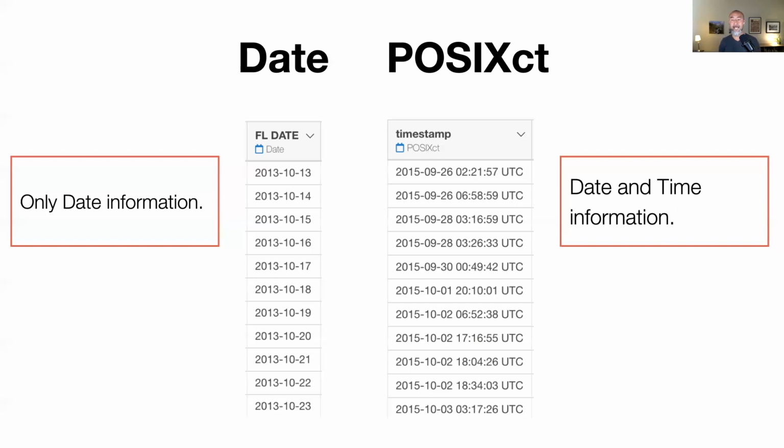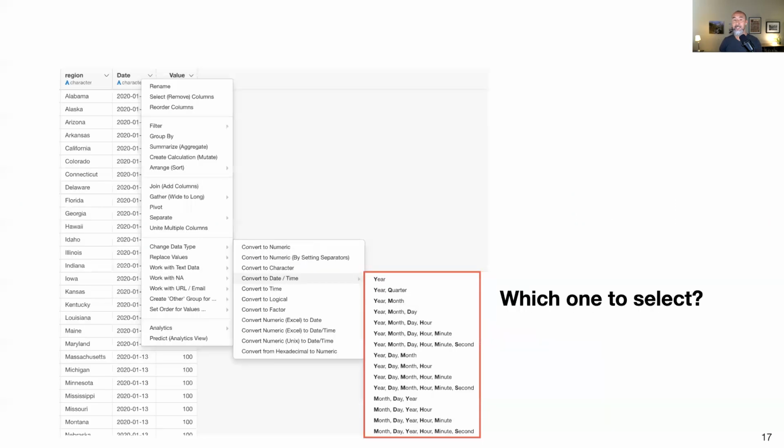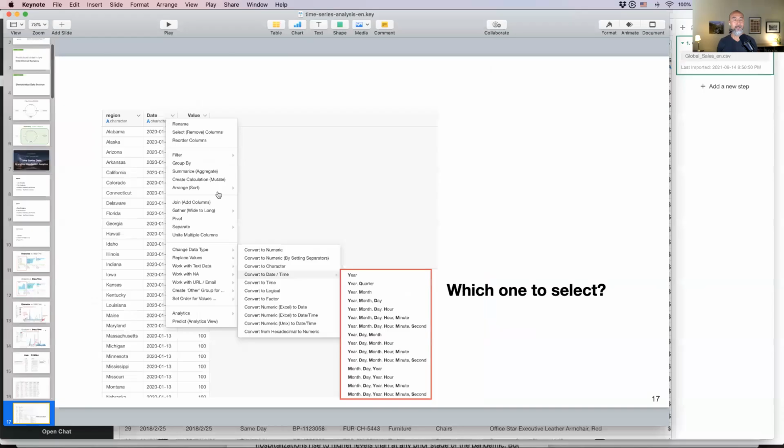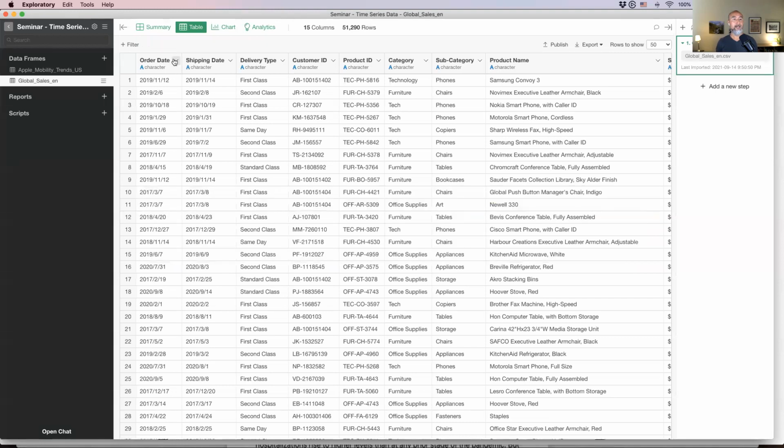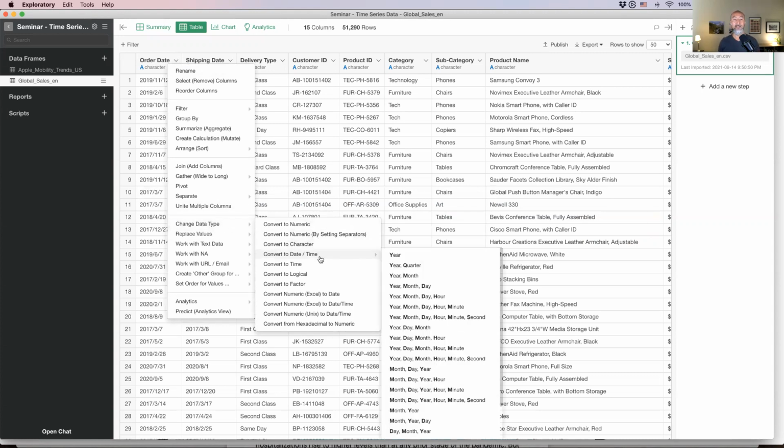But the main difference is that, okay. So when we look at this data, we have the order date and the shipping date columns, and both of them are registered as character. So we want to convert these to the right data type, in this case, date. From the column header menu, when I go to Exploratory here, there's Change Data Type, and underneath, there's Convert to Date and Time.